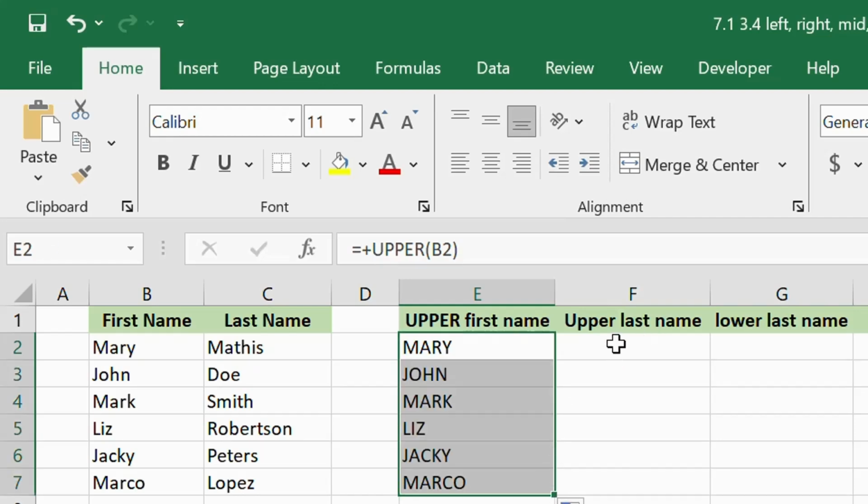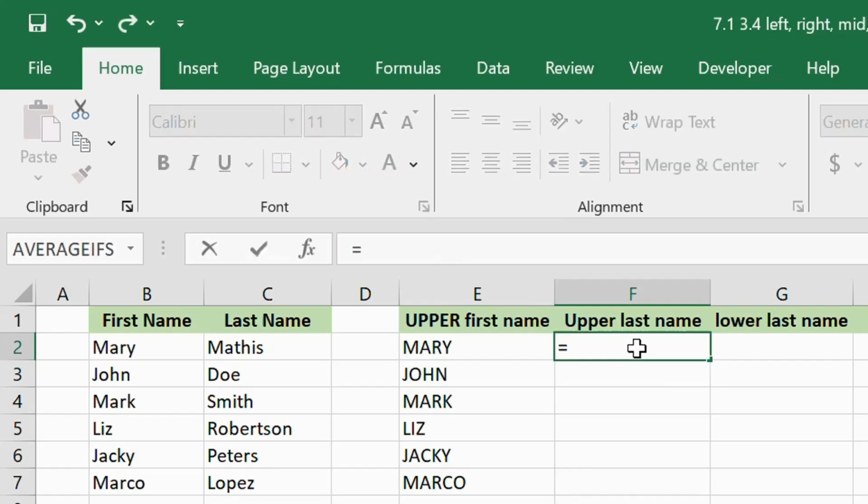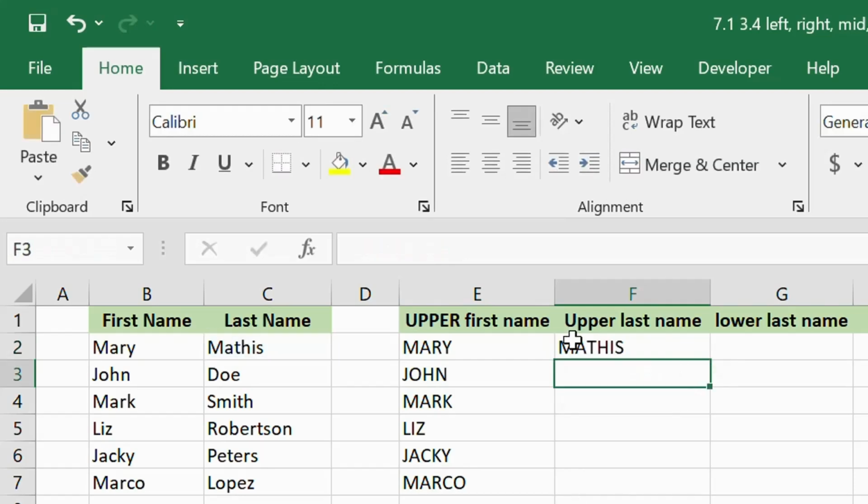Now, the next one is for the last name again. Let them all appear as upper. It is the same function. The first one I used plus, the second one I want to use equal to sign, upper. Close your parenthesis. So you flash fill.